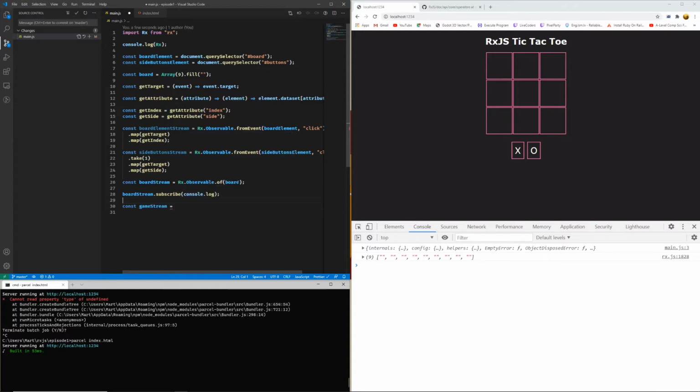I think now board element stream doesn't really make much sense as a name. I'll call this make move stream. So this will become make move stream.